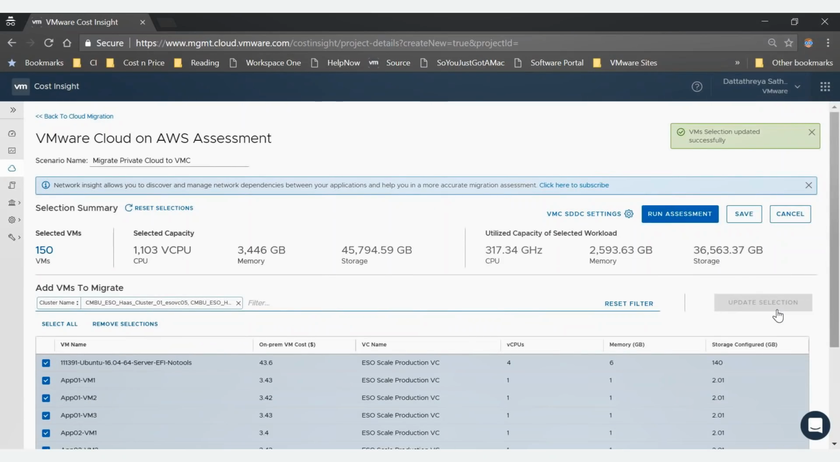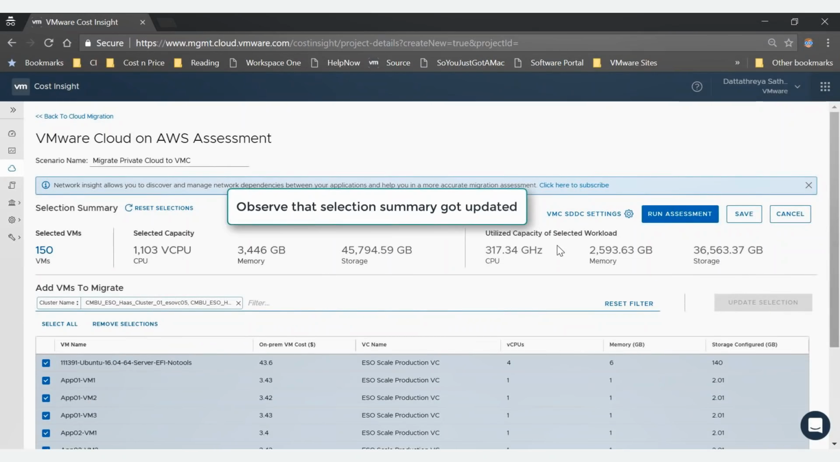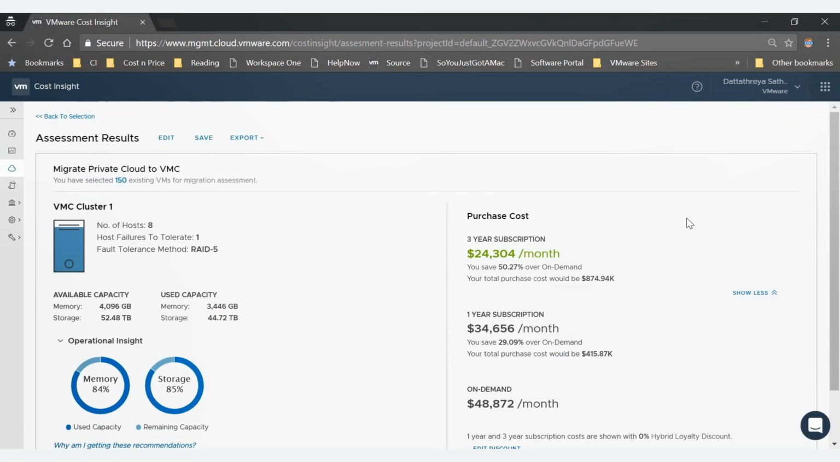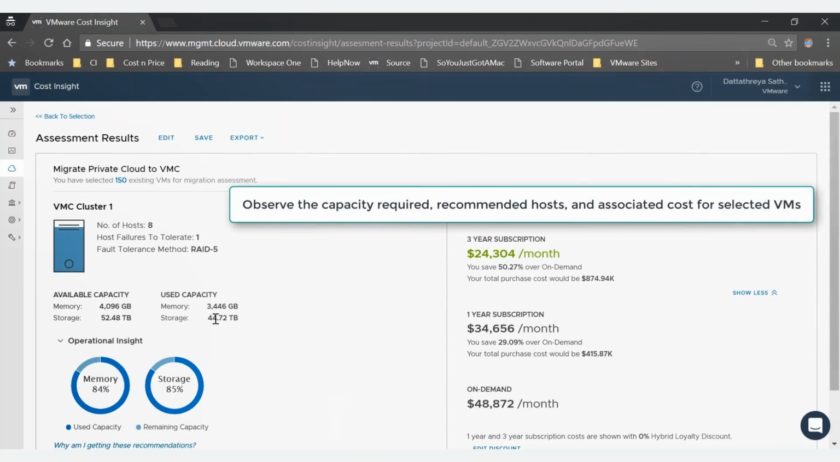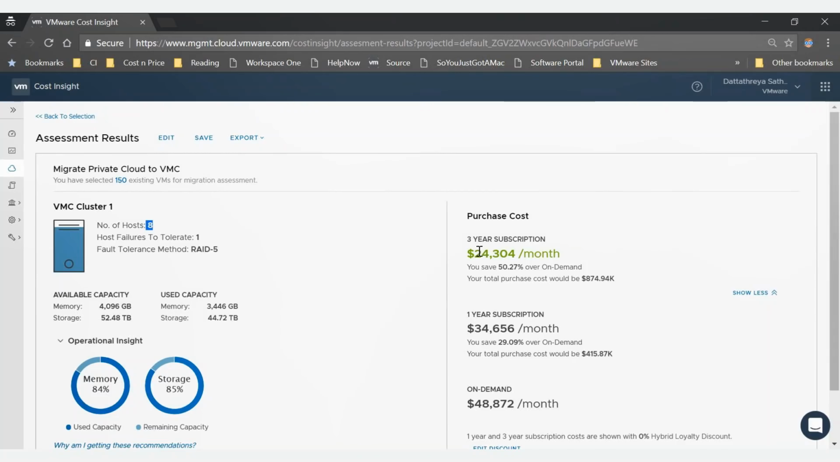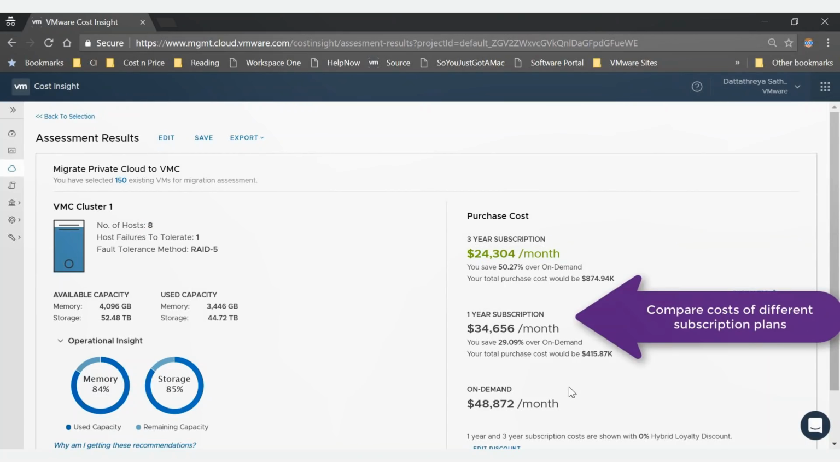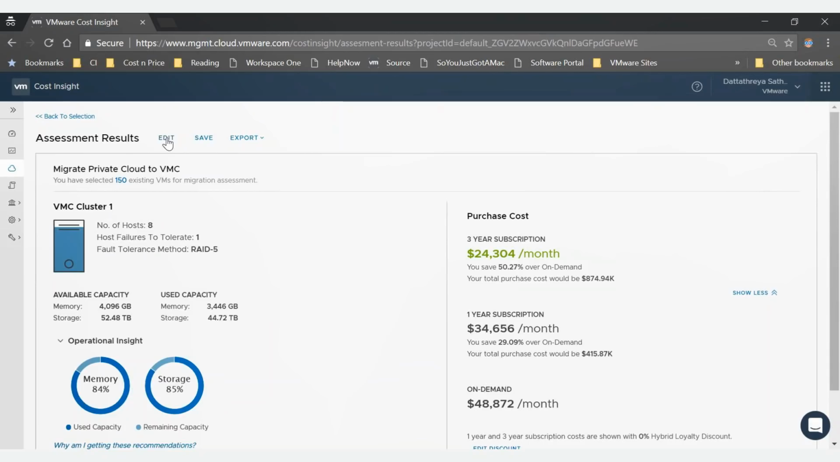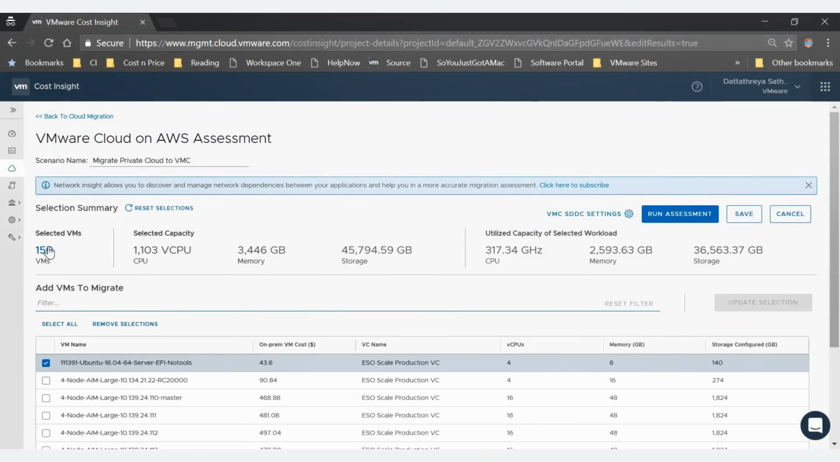And we see we have 150 VMs. You can see that the overall assessment gets updated. You run the assessment, and you get this nice report that you can print out. And it shows you how many hosts you will need, and it shows you what the cost would be for 3-year, 1 year, and for on-demand. Now, we're looking at this, and we're seeing that the storage is pretty high. It's 44 terabytes, and it's 150 VMs.